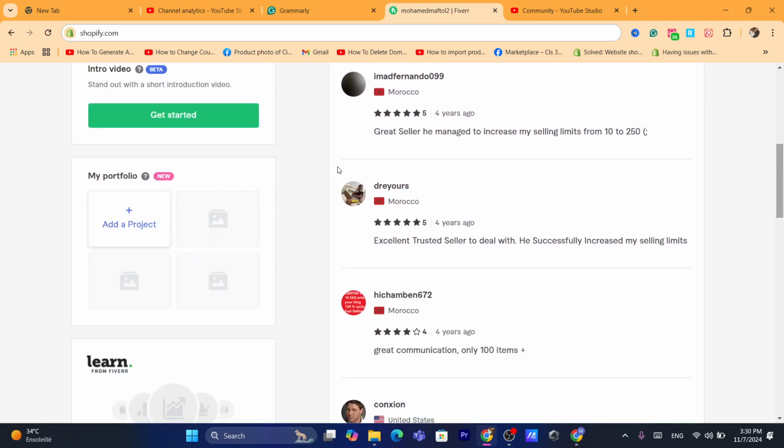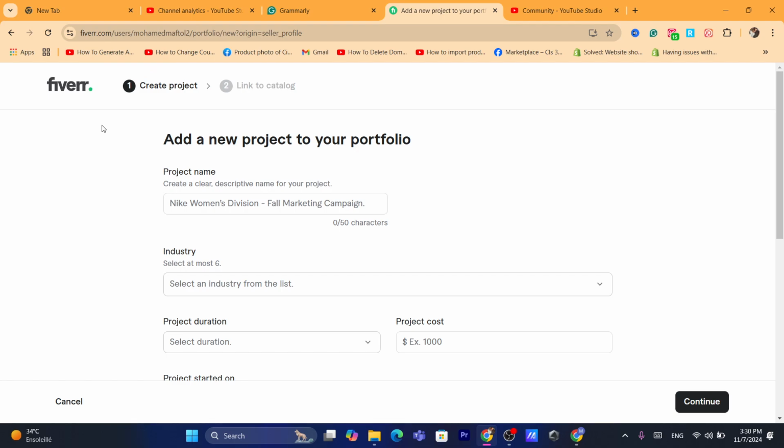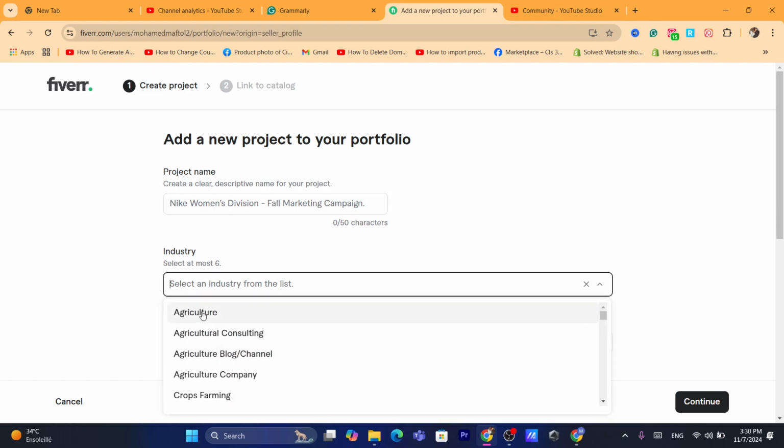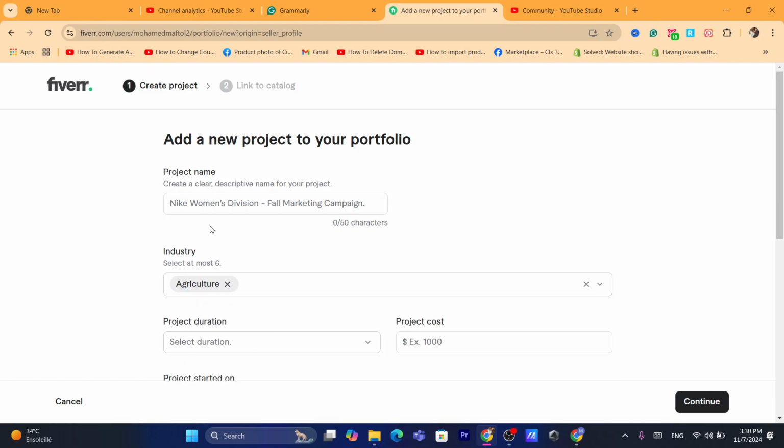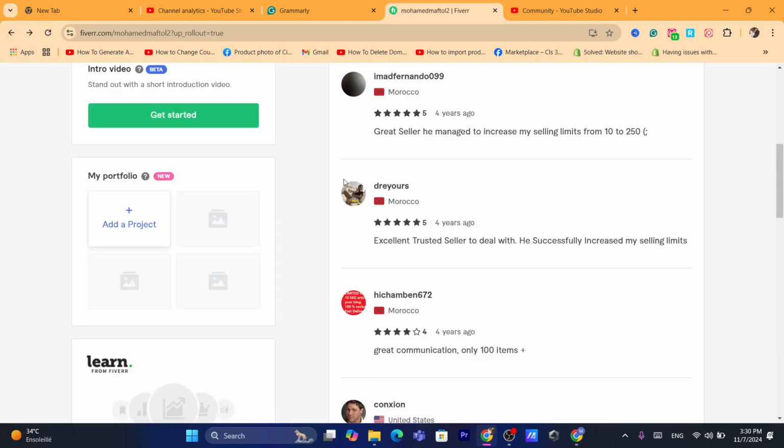Also, you can make some changes to your portfolio. You can add a project here if you want. You can add an industry, or for example a project name here, if you want to do that.